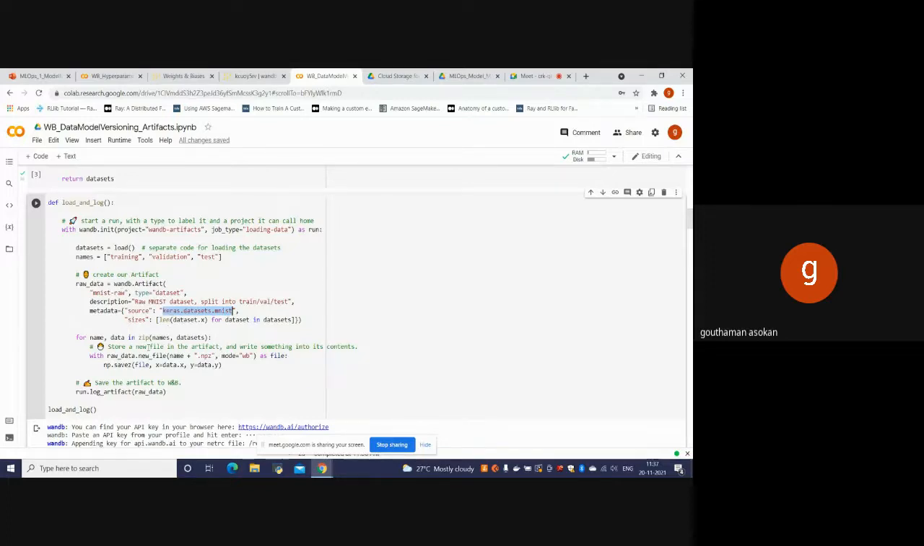Once we have specified that, we need to be storing this data into our artifact. So we specify the mode as WB and .npz. So we save those files and we do a run log artifact. So when we do this run log artifact, the artifact will be automatically saved into the weights and biases tool. So this is the whole function. Once we have defined the whole function, we invoke that function.